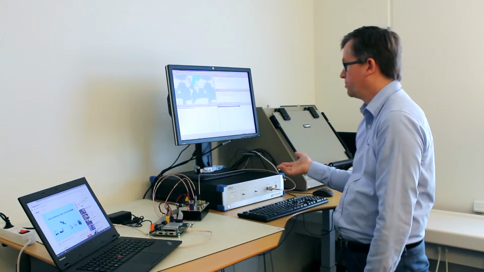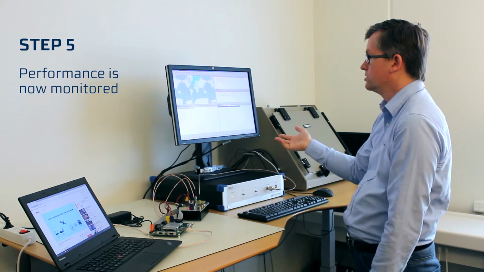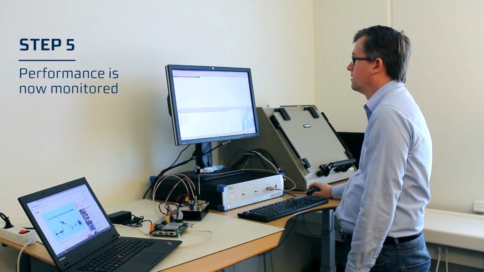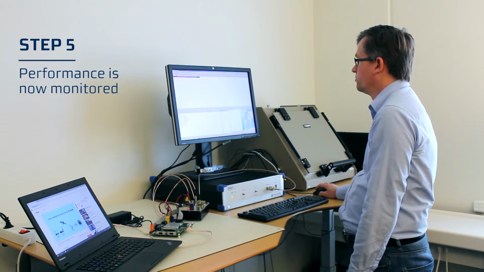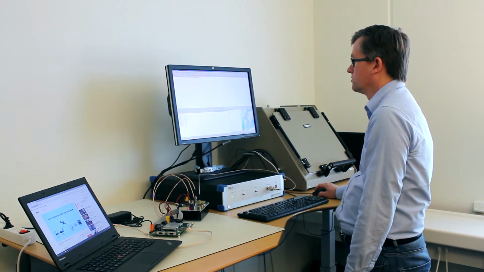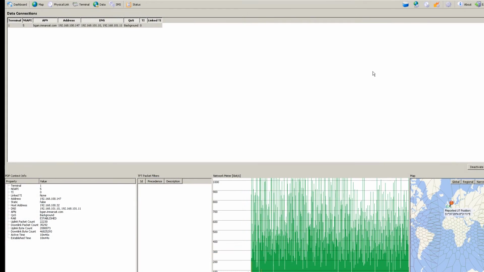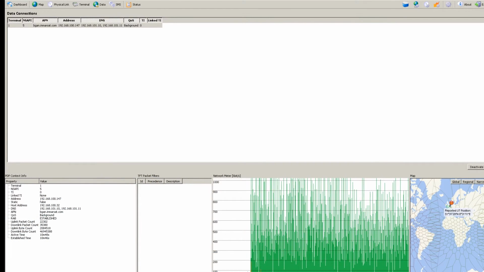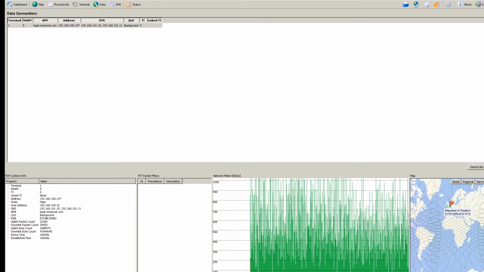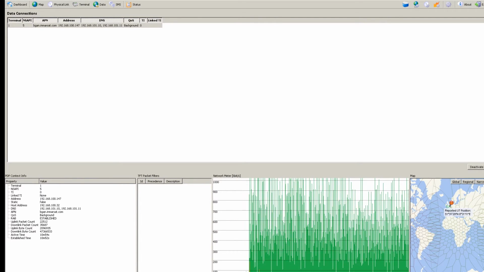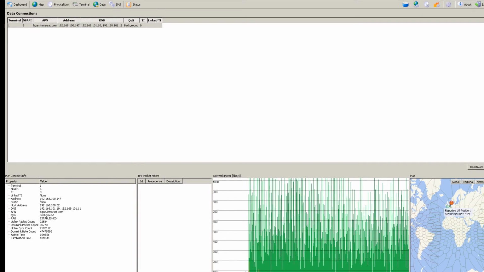If we go back to the BigN application tester, we can switch to an overview of data. In this view, we have details about the data connection setup. We can monitor the number of packets transferred uplink and downlink, and we'll get a graph of the throughput over time shown here in the lower part with green.